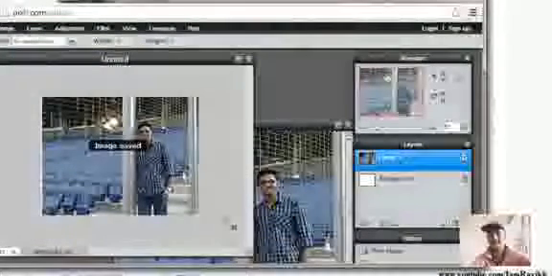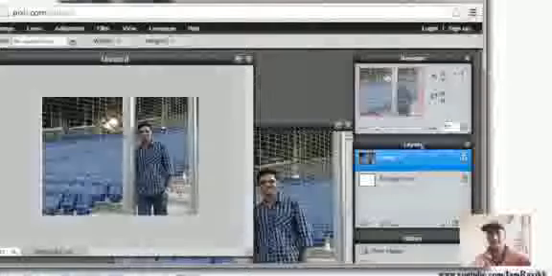Untitled.png. For now I'll not give a name for this, and save it wherever you want. I'll save this image to my computer. Just click OK, and untitled.png, I'll save it there itself, and just click save. Okay, there it is, your image has been saved.